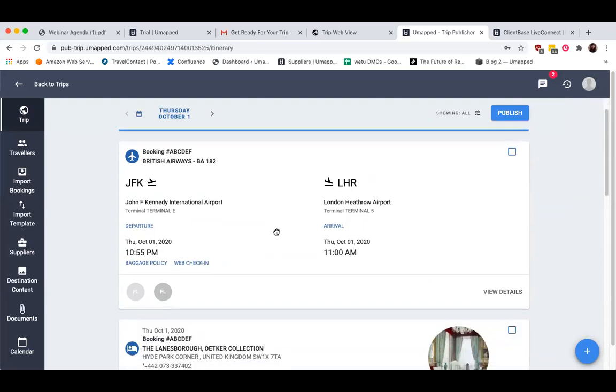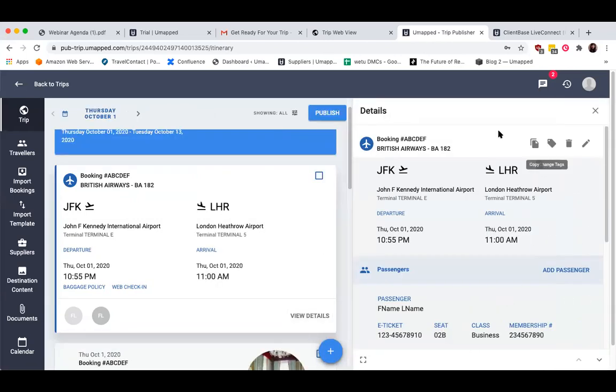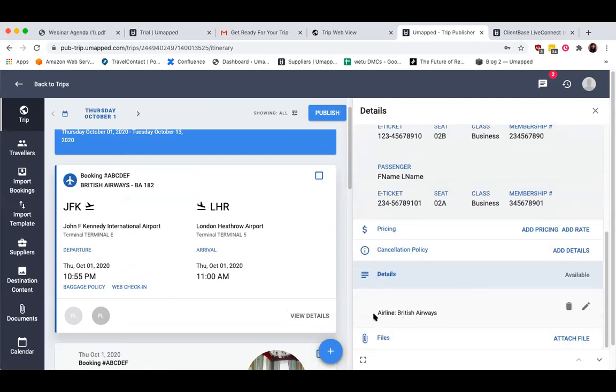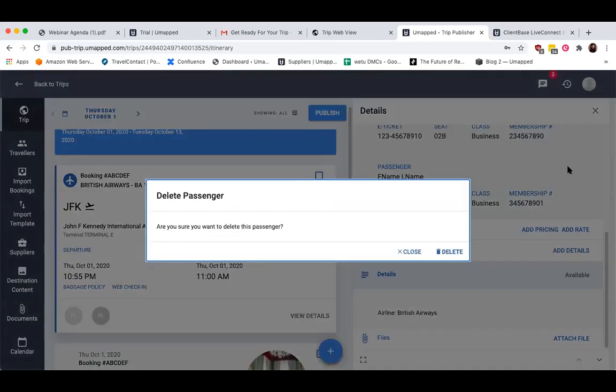And if you need to view or edit information within a specific segment, click on View Details. A right drawer will open up, and you can now view all of the segment information. So in this flight segment, I can see the passenger details, as well as some additional airline details. And then I can make edits to any of these different categories just by clicking on the pencil icon right here, or delete it by clicking on the trash icon.